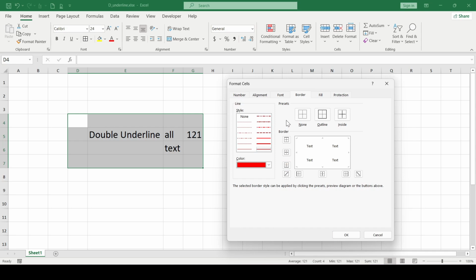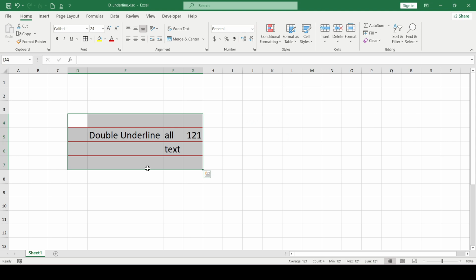And most importantly, since we have several cells highlighted, we select the appropriate lines to underline the cells, and then click OK. And the cells will be underlined. This is the second way.